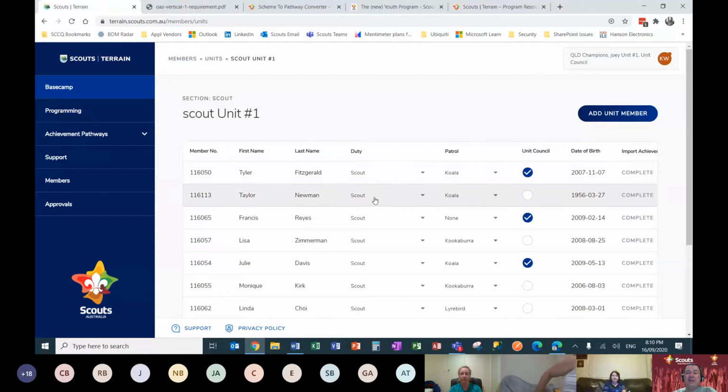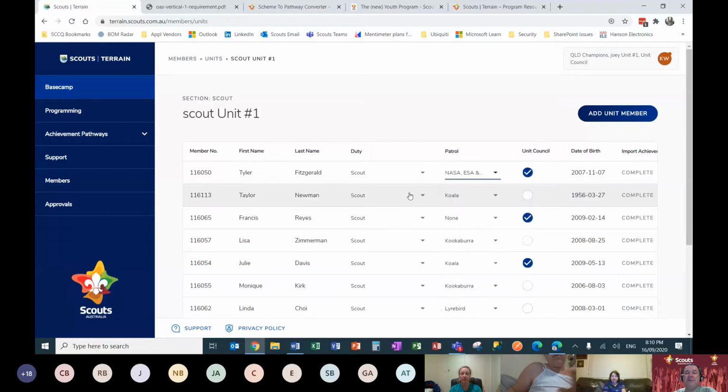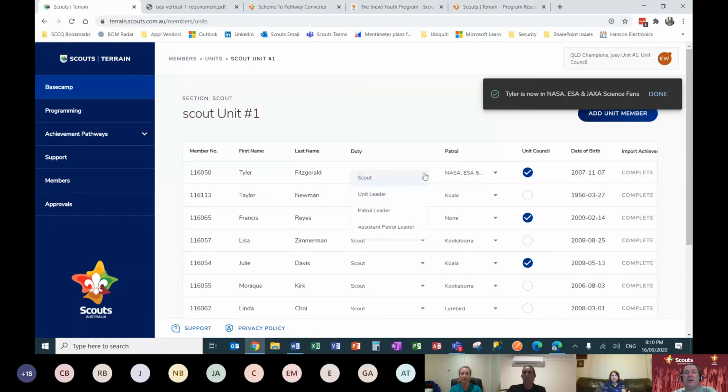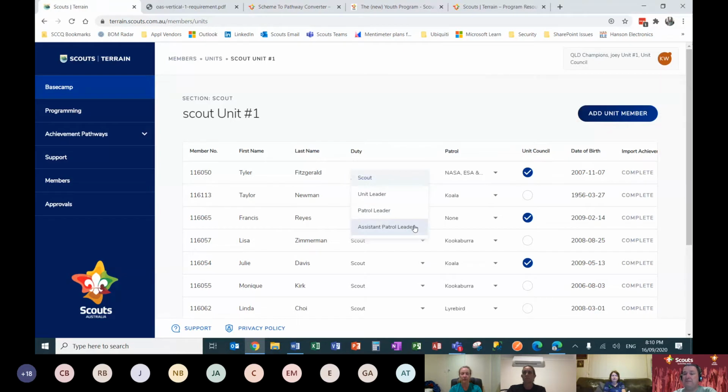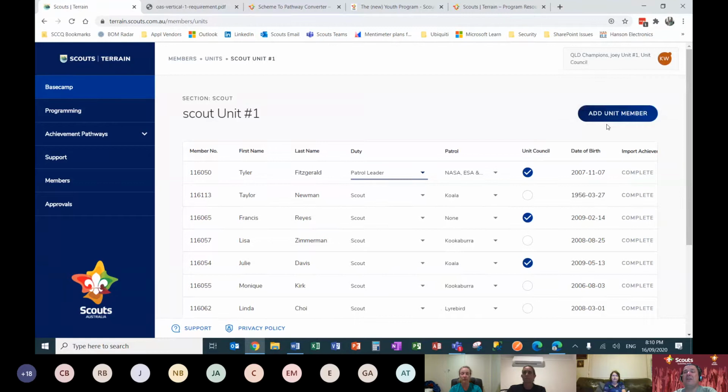Again, I've got my list of members. I can say who's on unit council. I can say which patrol they're in, and this one's a bit of a NASA fan. And I can now choose whether they're a unit leader, a patrol leader, or an assistant patrol leader. Because they're on unit council, I'm going to make them a patrol leader. As soon as you do that drop down, their record is updated. So when it comes to configuring your group, as soon as you've done those settings, it's in place, it's ready to roll.